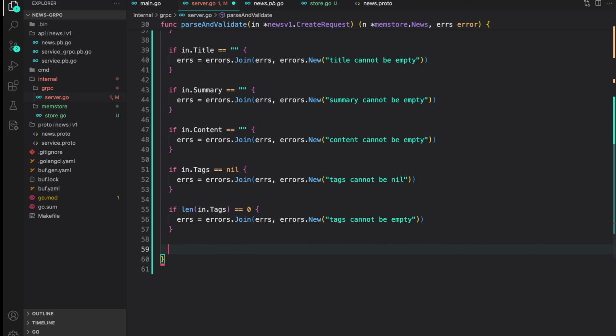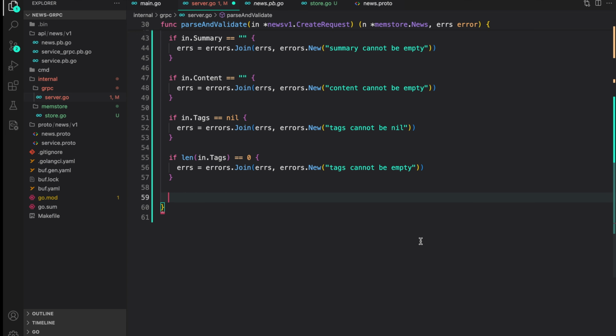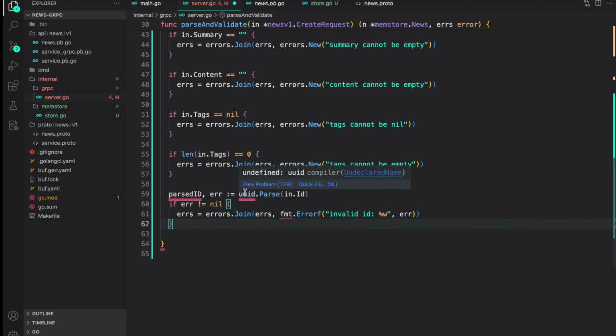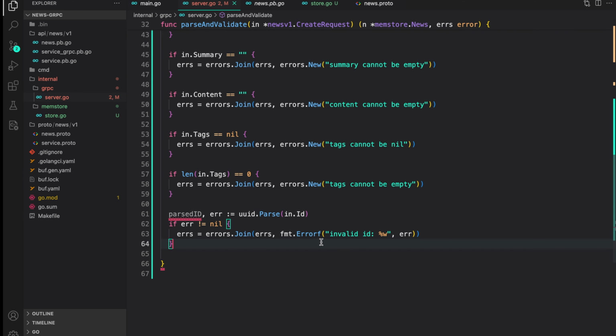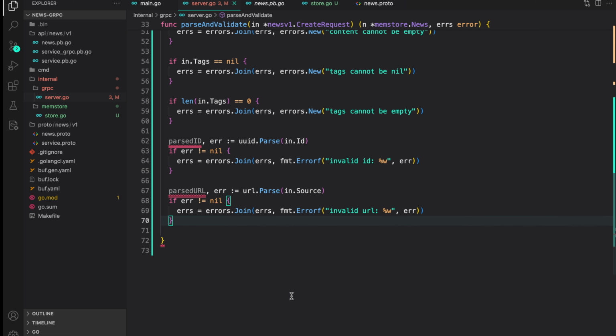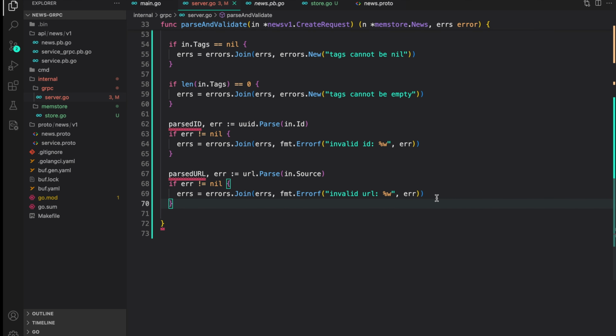Now let's move on to the ID. We want to parse it into a UUID. So we do a similar thing, which is parse the ID using uuid.Parse. If it fails, we add the error to our errors. Similar thing we will do for source URL. We will use url.Parse to parse the URL, and if it fails, we add to the error.